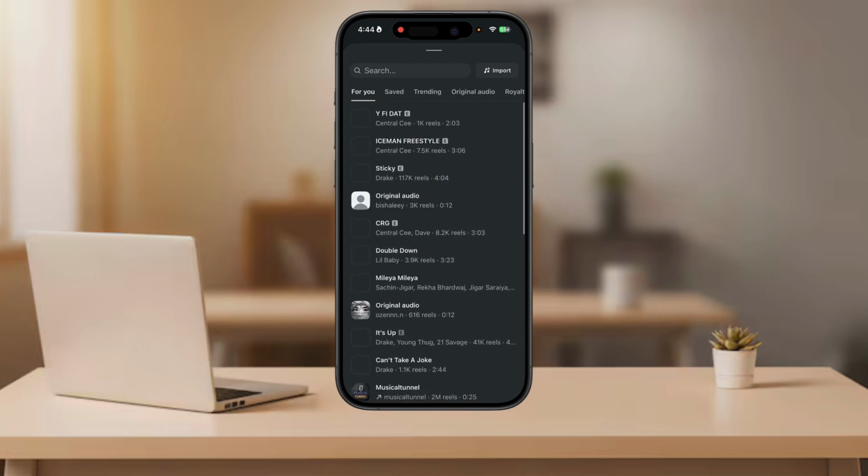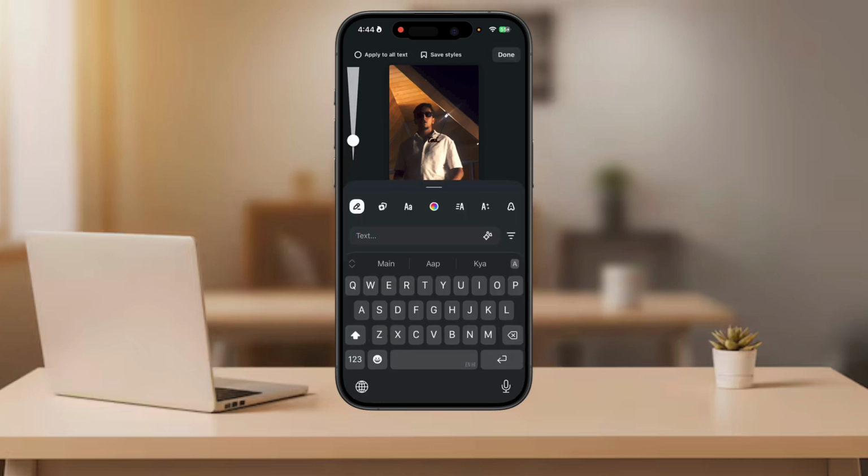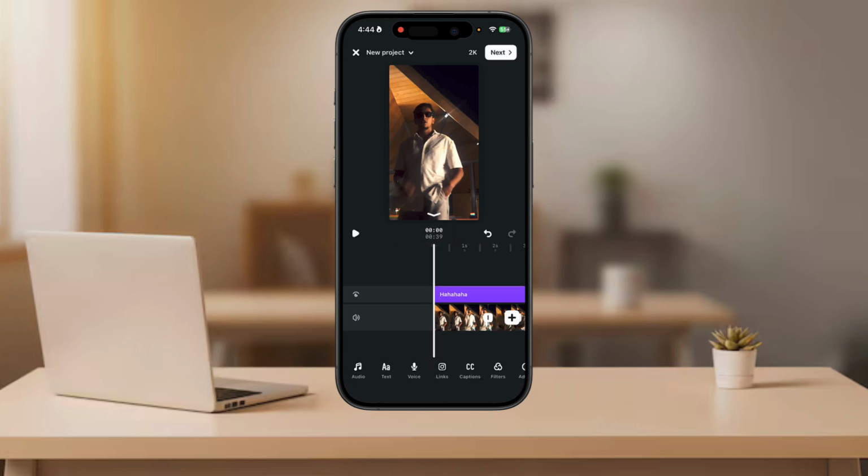So the first feature is going to be audio. You can simply go ahead and choose any Instagram music, or you can also tap on import and import from your files or from any videos. Then there's text. You can simply go ahead and write anything on the screen right over here, just like that. And you can also go ahead and play around with its color, text-to-speech, opacity, and many more right over here.